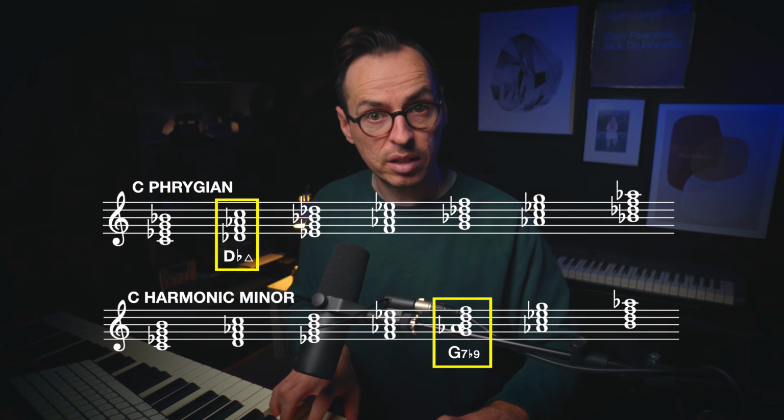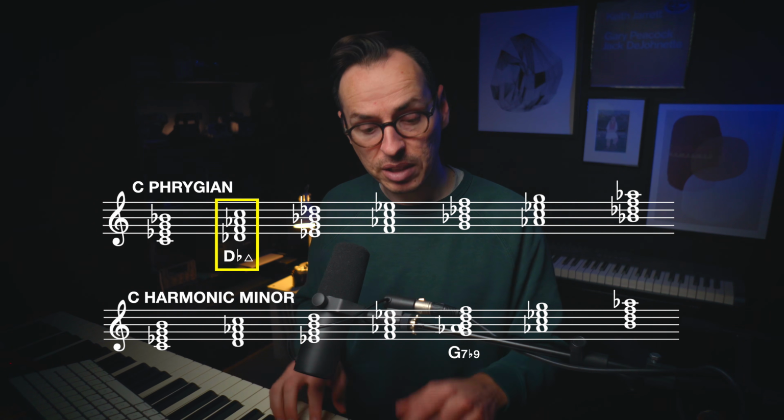So these both sound good, but there's no reason why we can't mix and match these things. So we could take the 2 chord from the C Phrygian, and we could take the 5 chord from the C harmonic minor, and mix them together.